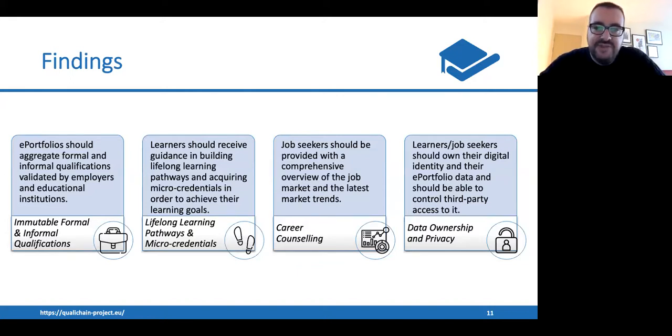Essentially, four major themes have emerged. The first theme has to do with immutable formal and informal qualifications. It's important that e-portfolios should aggregate both formal and informal qualifications, which can then be validated by employers and educational institutions. The second theme has to do with lifelong learning pathways and micro-credentials. Learners should receive guidance in building lifelong learning pathways and acquiring micro-credentials so that they can achieve their learning goals.